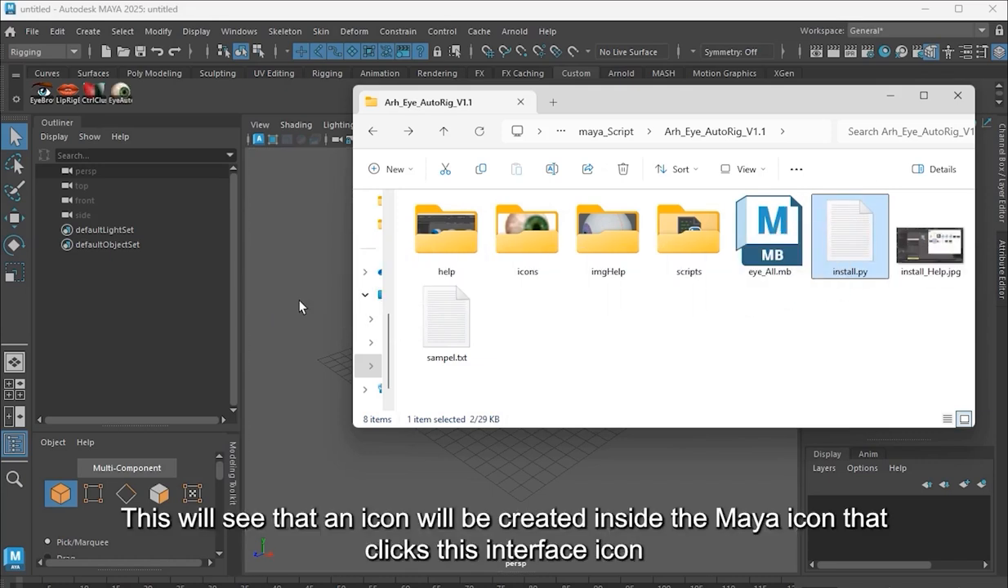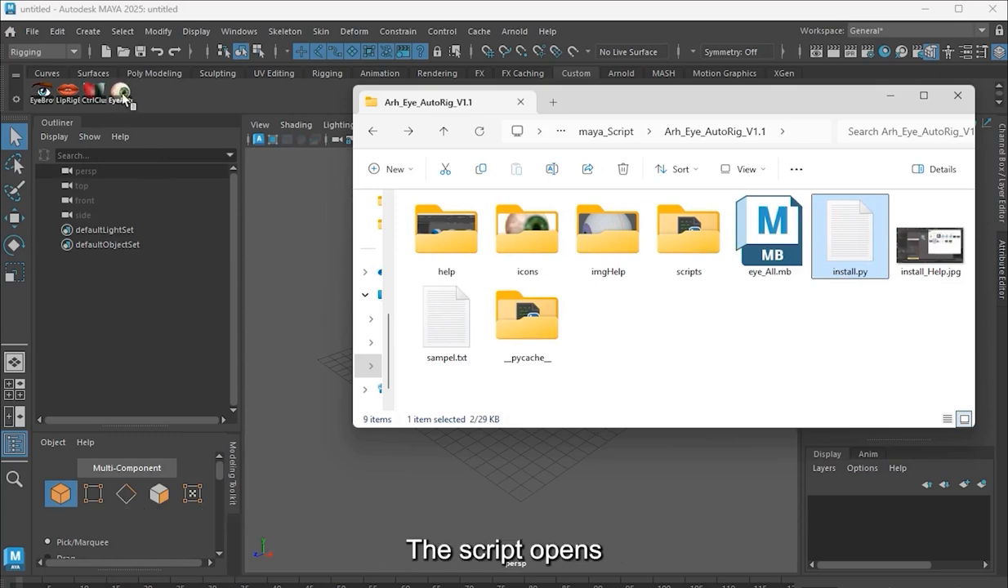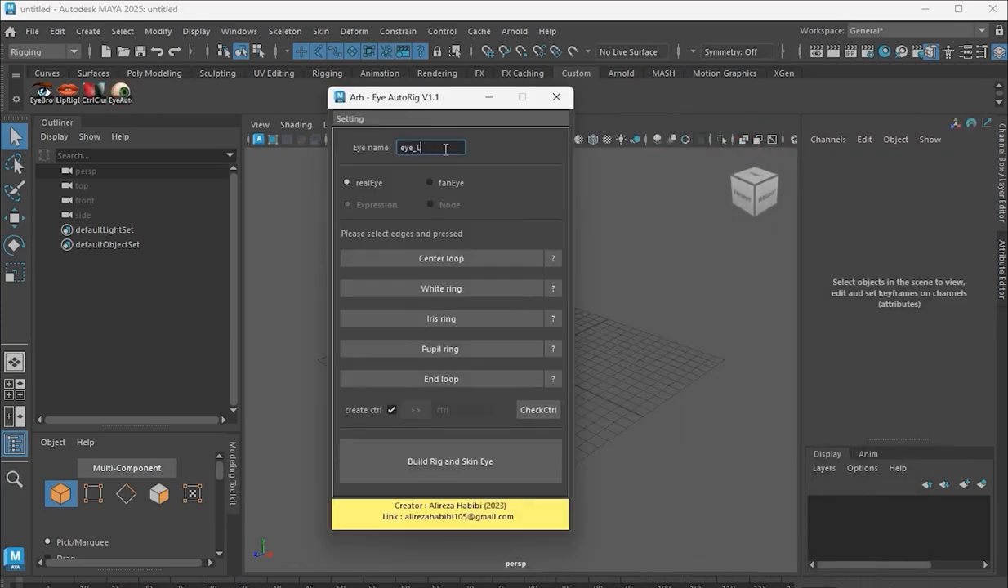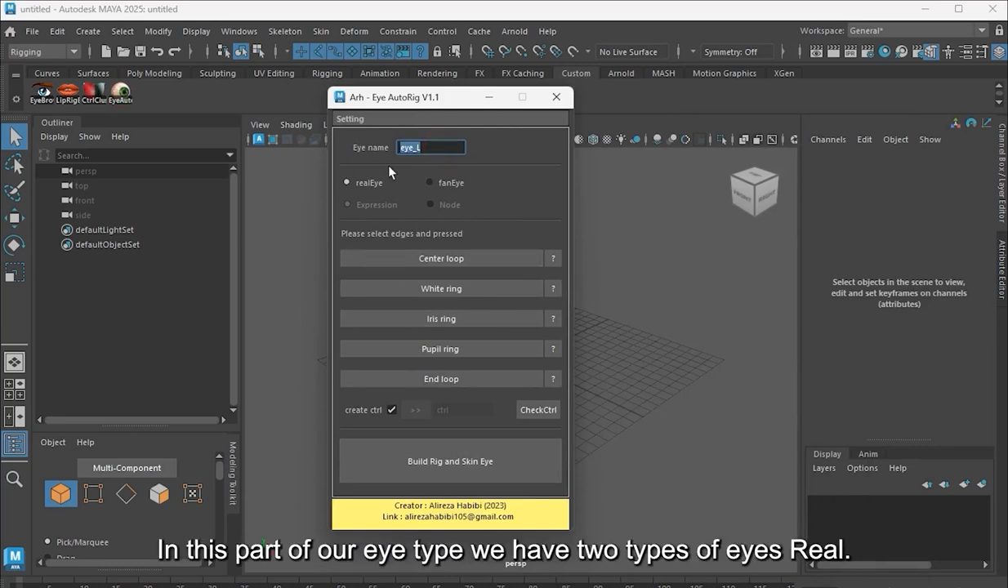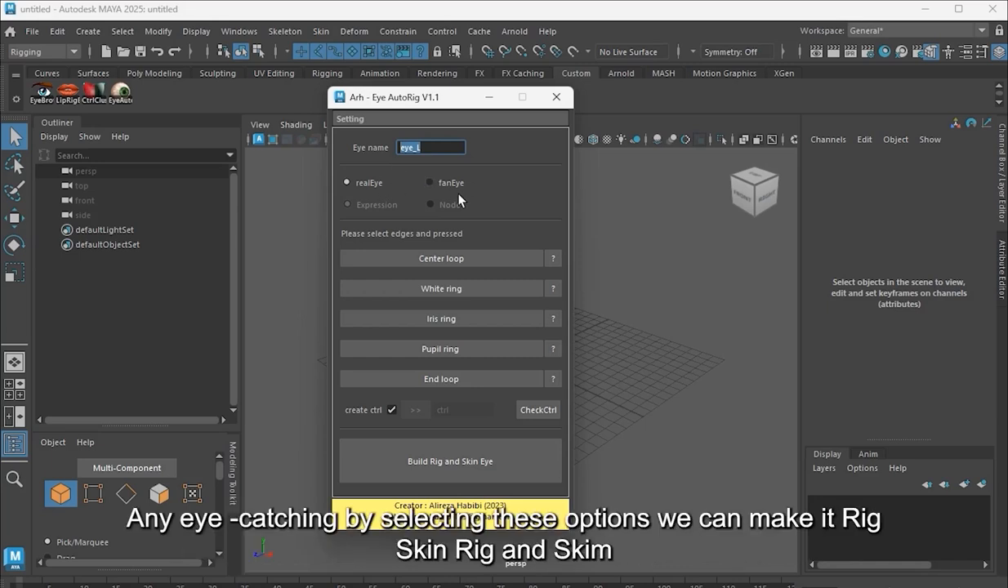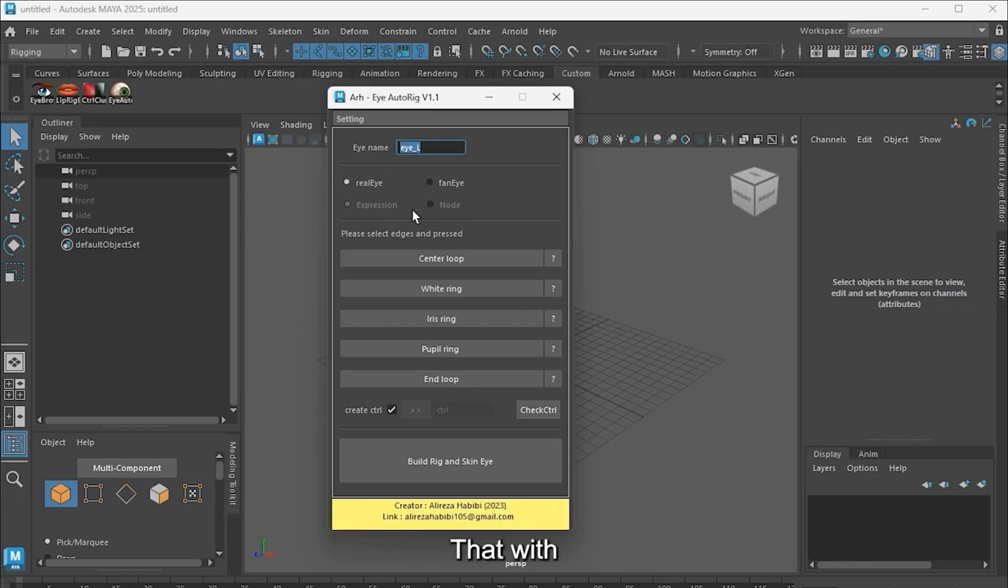This will create an icon inside Maya. Click this icon and the script opens, and you will see the user interface open. It has a very simple environment. In this part we can set the name of the eye. In the eye type part we have two types of eyes, real and fantasy eyes. By selecting these options, we can make any eye rig and skin. I will explain with an example.